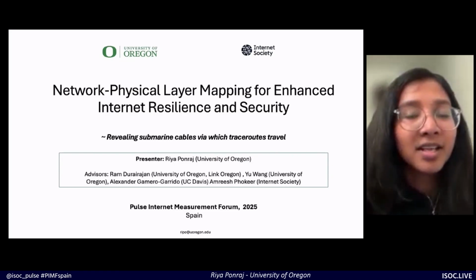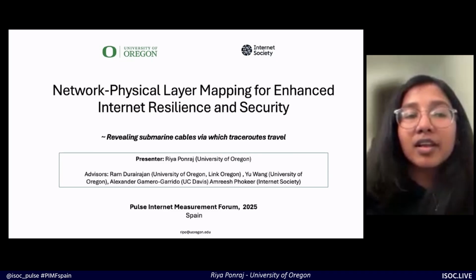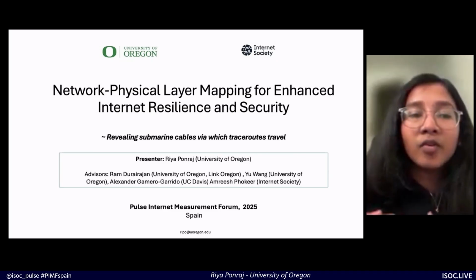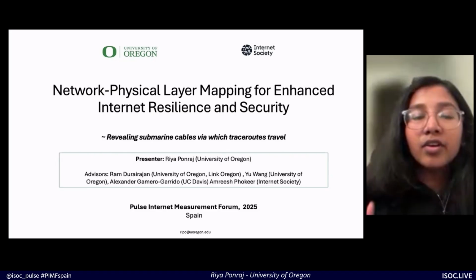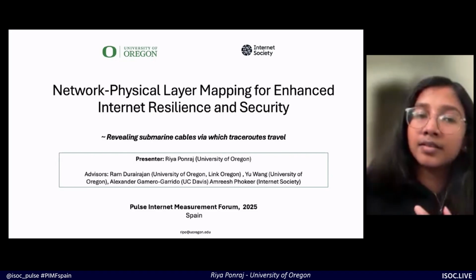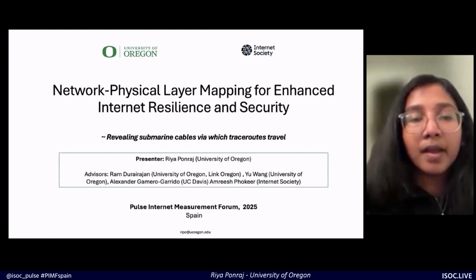So let's get started with my work today, which is about how we can map the network layer to the physical layer, which is helpful for enhanced internet resilience and security. And we are going to deal with this using the submarine cables and the traceroutes that traverse them.